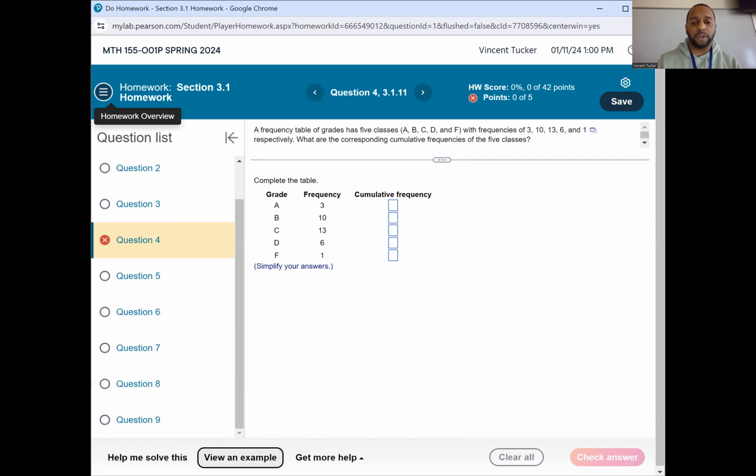All right, here are your help tools. Help me solve this. Normally people don't use that, because it would just help you solve that problem and then mark it wrong because it helped you solve it.